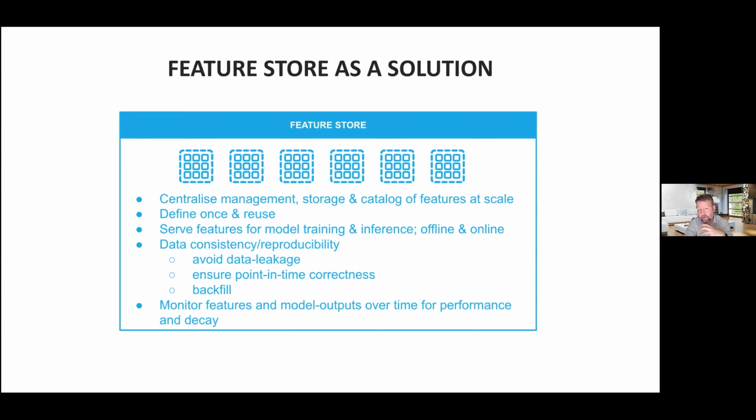We want to serve the features both for training and inference, and that could be offline, so batch, large numbers of records that we want to both train with and predict on, but it also might be that we require online serving, so single record lookup with low latency to support online applications.